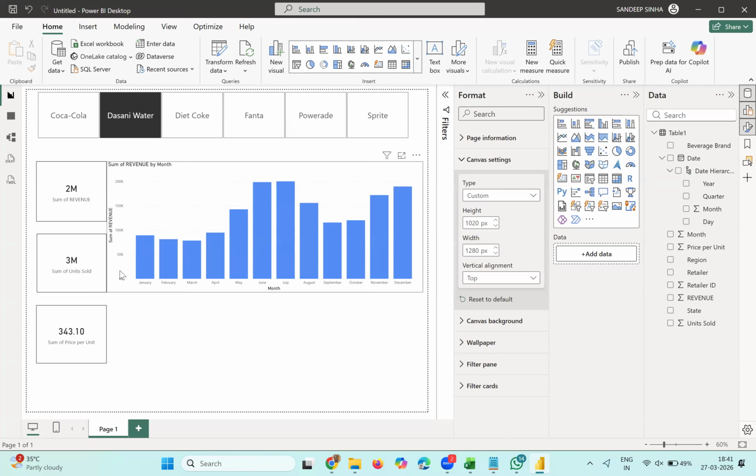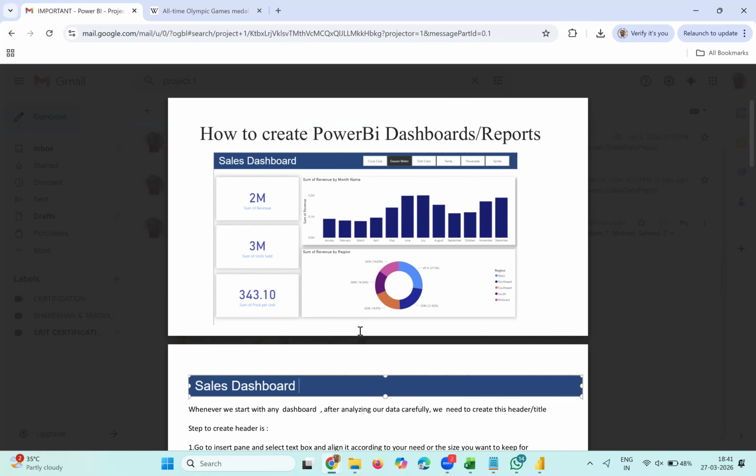And the only thing that is pending now is this pie chart. I think that is quite easy to do. So that's it. Thank you, everyone.